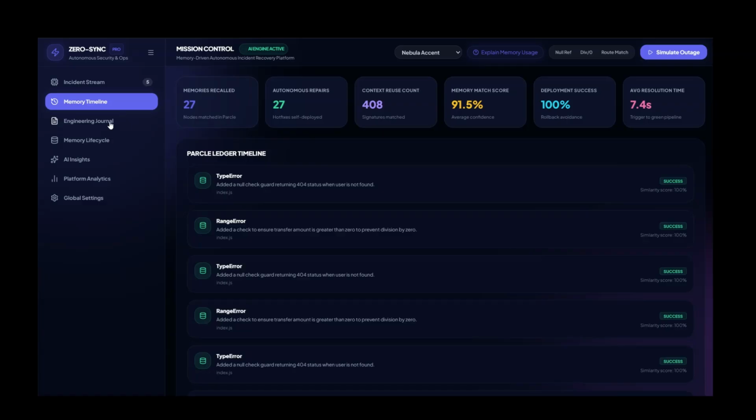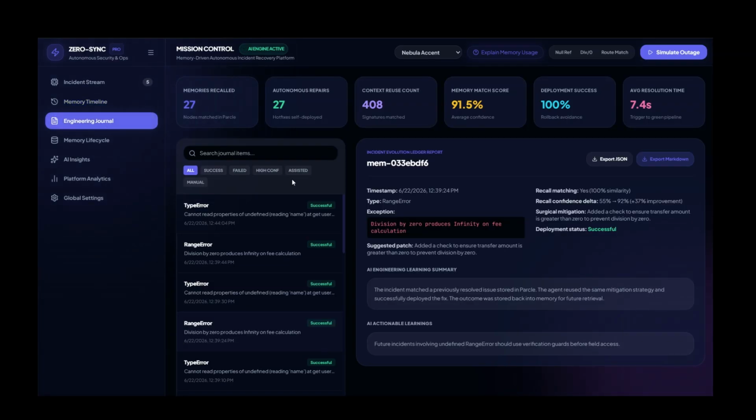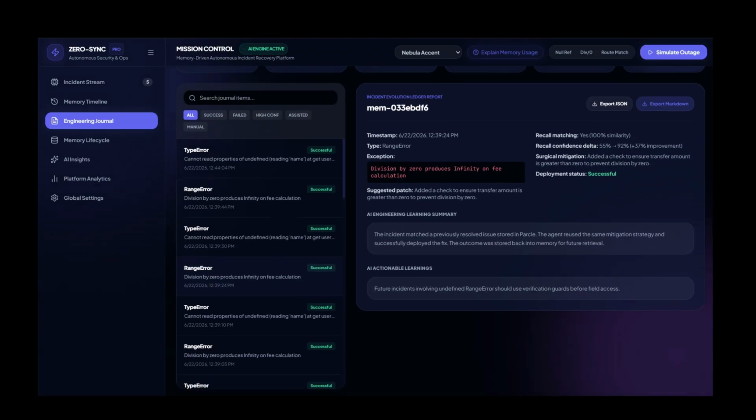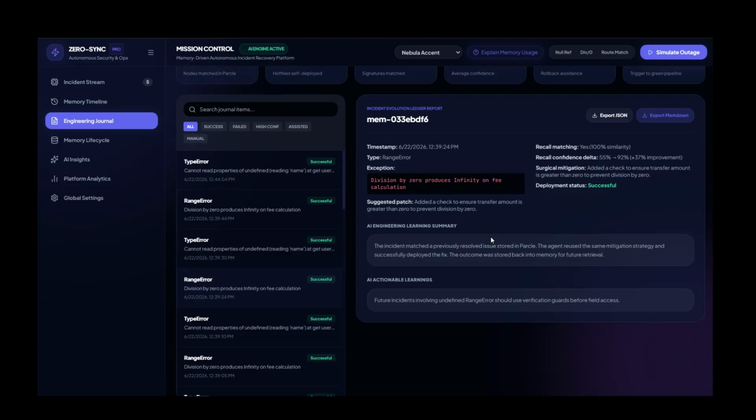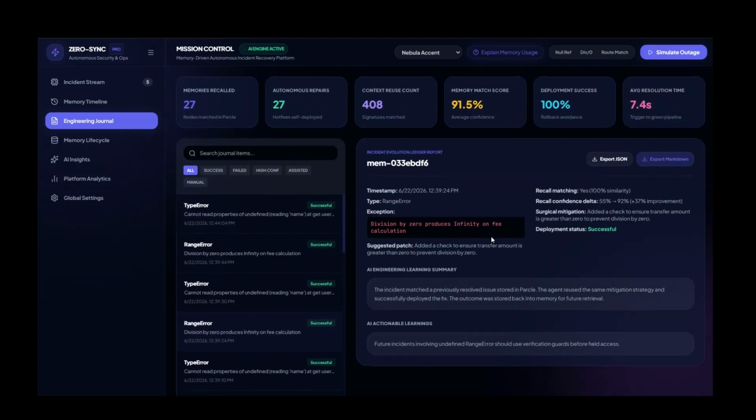The next section is the Engineering Journal. The Engineering Journal is a more detailed record of incidents. Here we can review what happened, what the root cause was, whether memory was used, how confident the agent was, and what fix was applied. This helps developers, team leads, and reviewers because it creates a readable post-mortem style history of the debugging process. Instead of losing knowledge in temporary logs or chat messages, the system keeps structured engineering records.